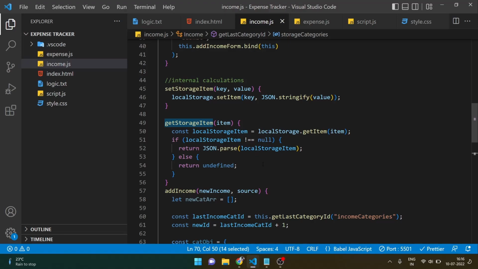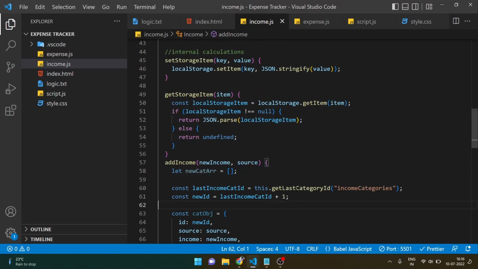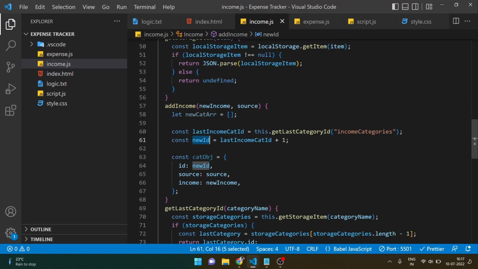So all these functions are interrelated. Either we can make a complex function out of this, or we can separate them into different functions so that they can be used at different places and easily, and our code will also be simpler. So using this get last category id, we will get the last id, and adding 1 to this id, we will get the new id. Now our object is ready and we can push it.